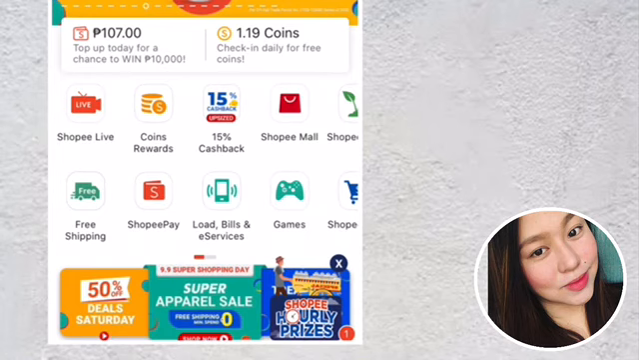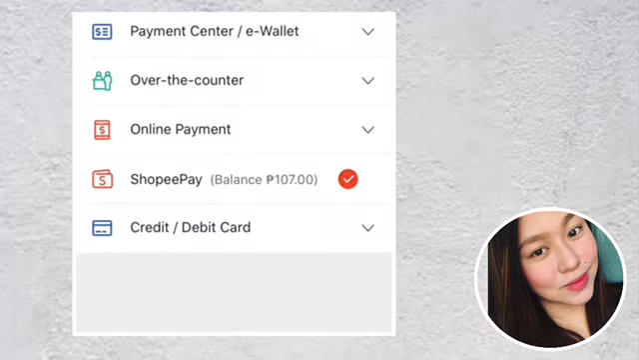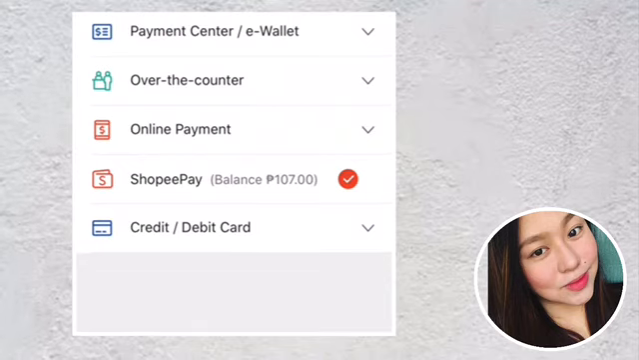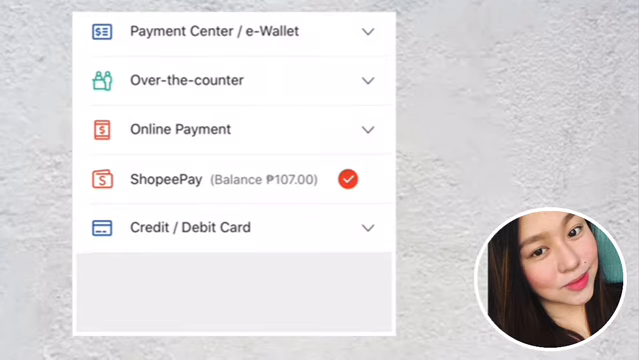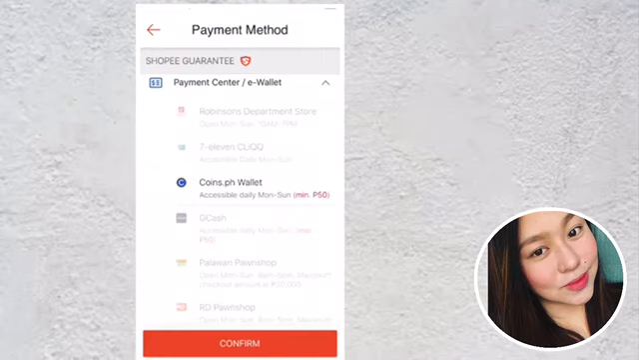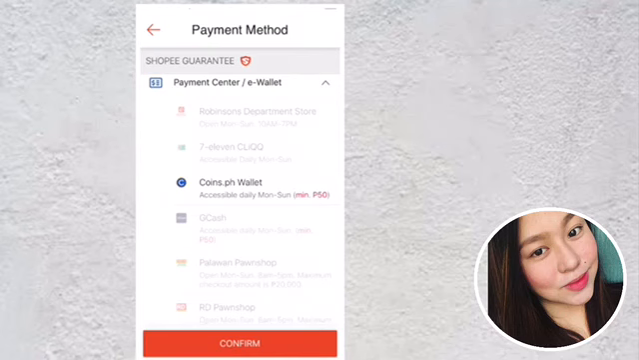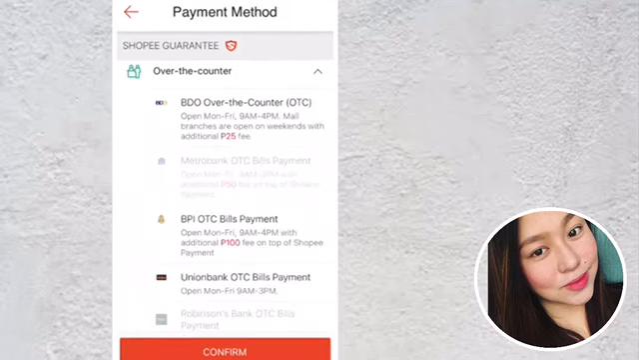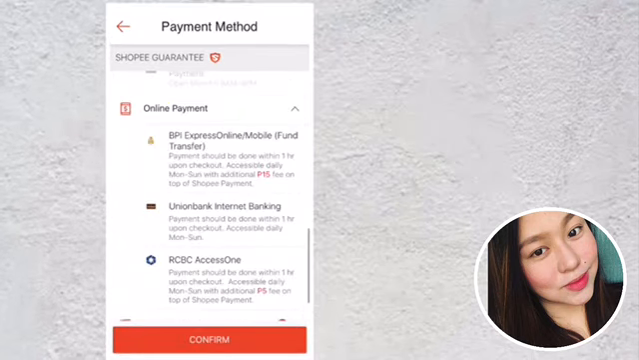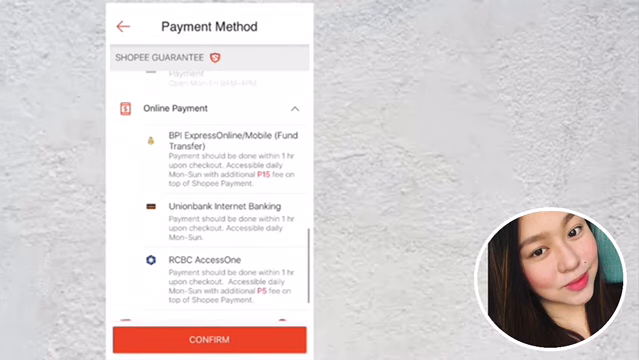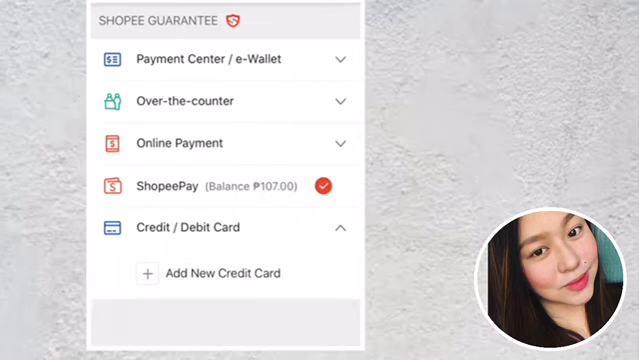But before we go, the other payment methods here are payment center, e-wallet, over-the-counter, online payment, and credit or debit card. Sadly, there's no COD, cash on delivery. Payment centers include Robinson's Department Store, 7-Eleven, Coins.ph, GCash, Palawan Pawnshop, RD Pawnshop. Over-the-counter are BDO, Metro Bank, BPI, Union Bank, and Robinson's Bank. Online payments are BPI, Union Bank, RCBC, and then your credit card, which you just add.